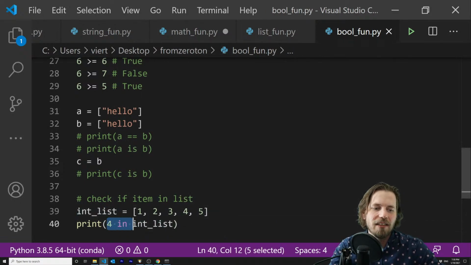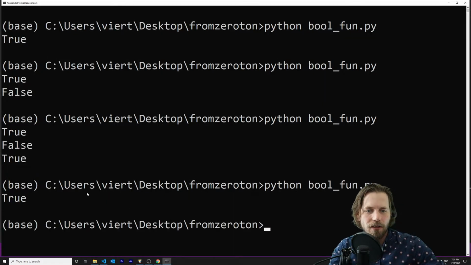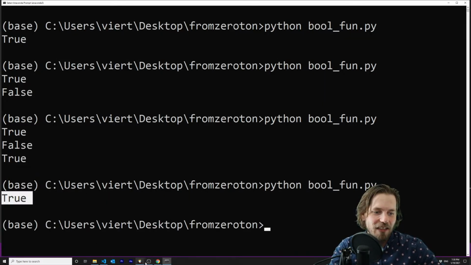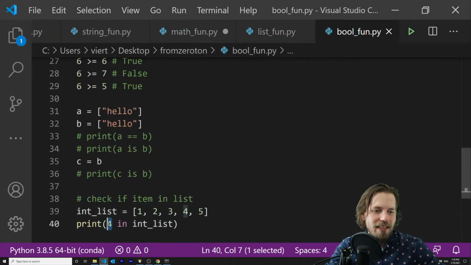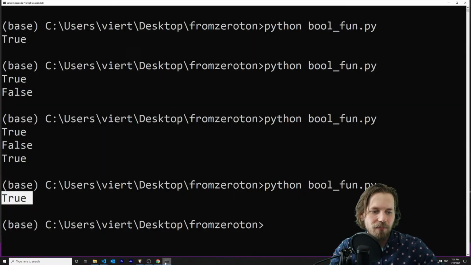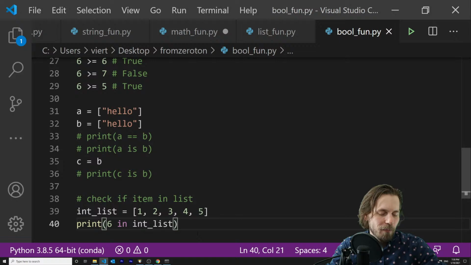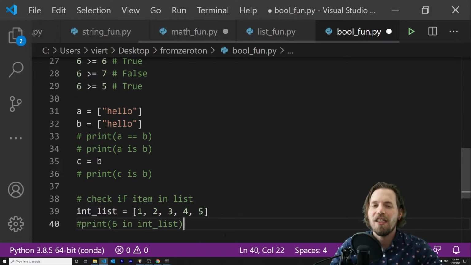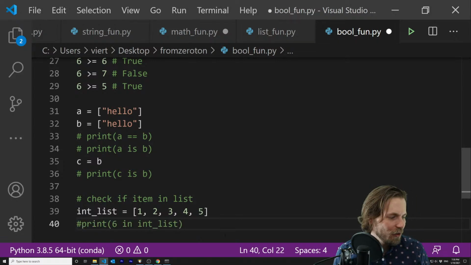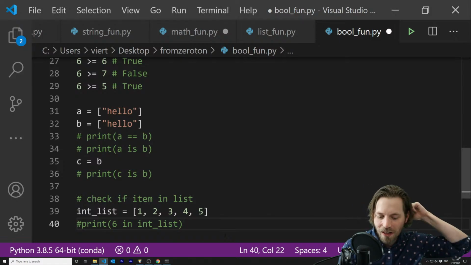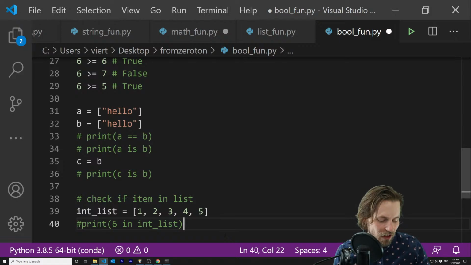Okay? So basically, this is just saying, is 4 in int list? And we can see that 4 is indeed in this integer list. But if we instead say 6 in int list, it will say false. Okay? We'll be doing a lot of this as we go forward. So what is the utility of this, right? Like, why does this matter? Well, we can use statements in Python to do one thing if something's true and to do something else if it is not the case, okay?